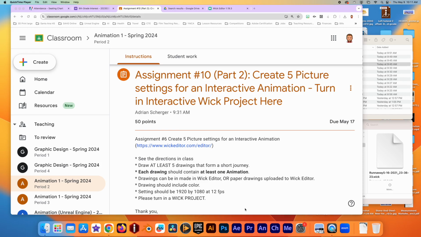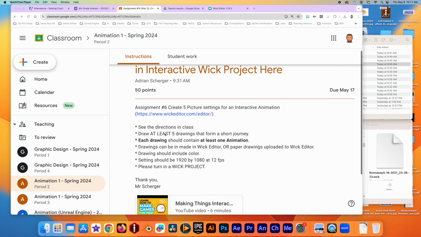Welcome to assignment number 10, part 2. This is where you start creating your background for your interactive animation. I'm going to show you all the steps here. Here are the specs. You want to make sure each drawing has at least one animation, HD, all that good stuff. And let me show you.